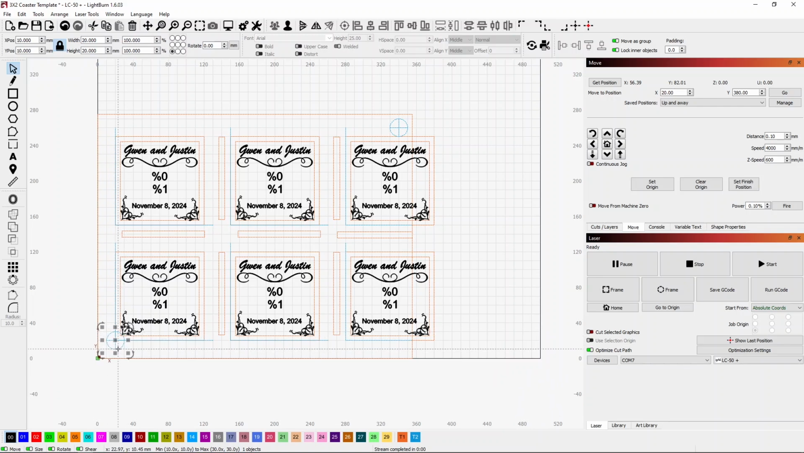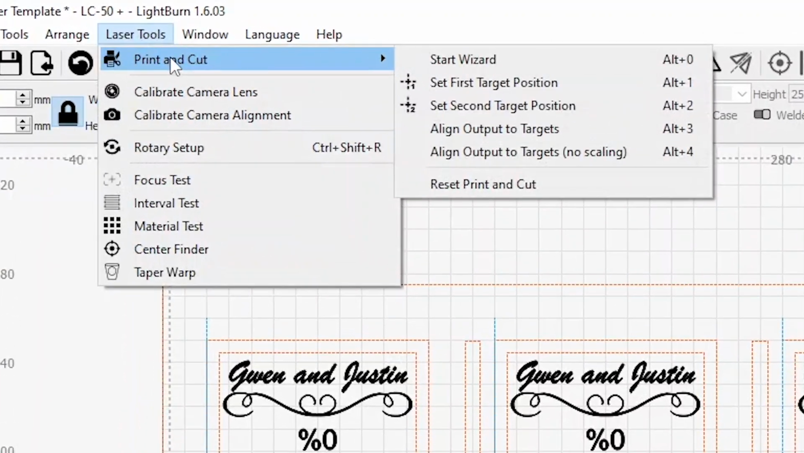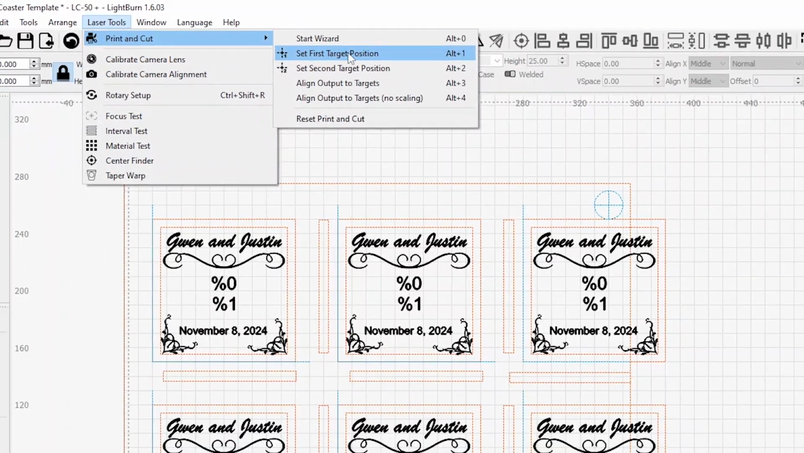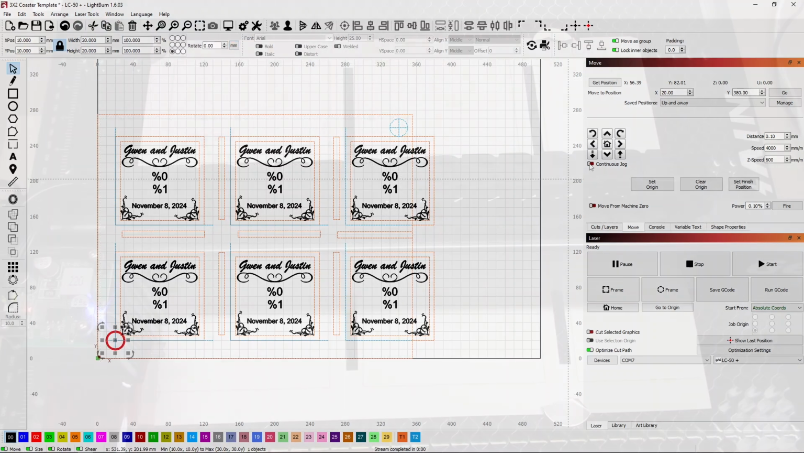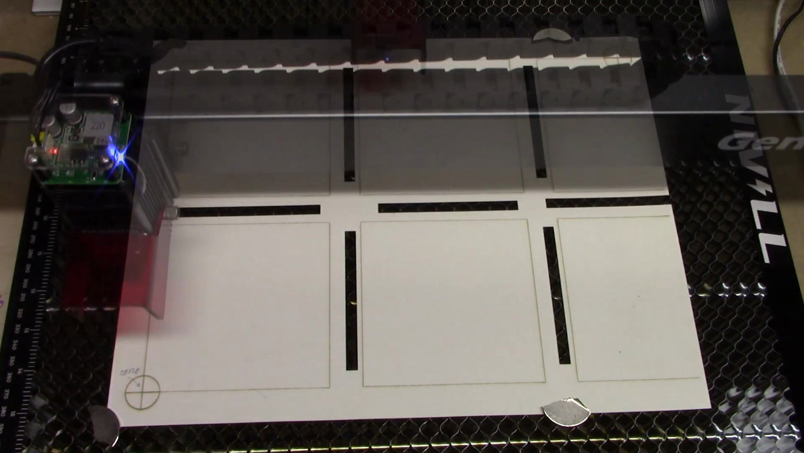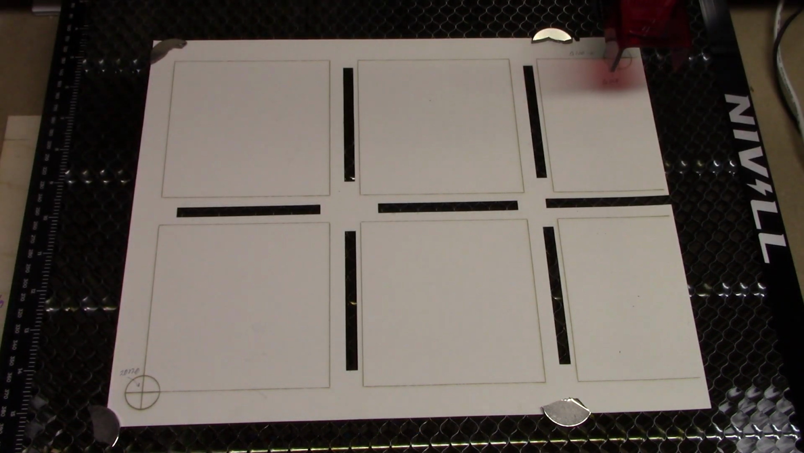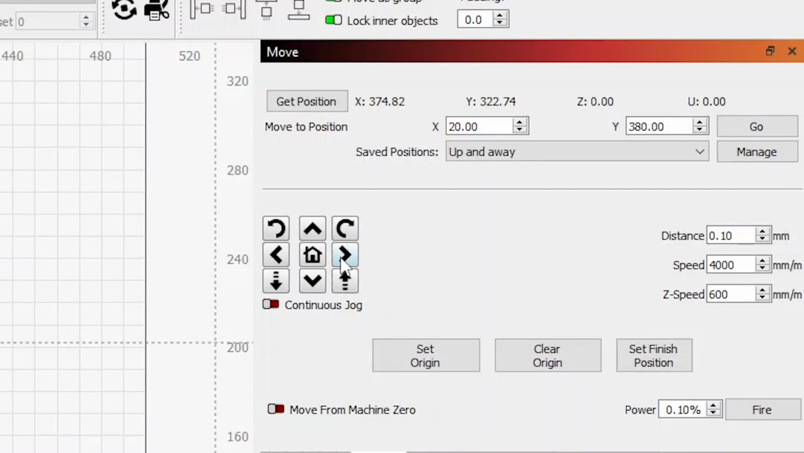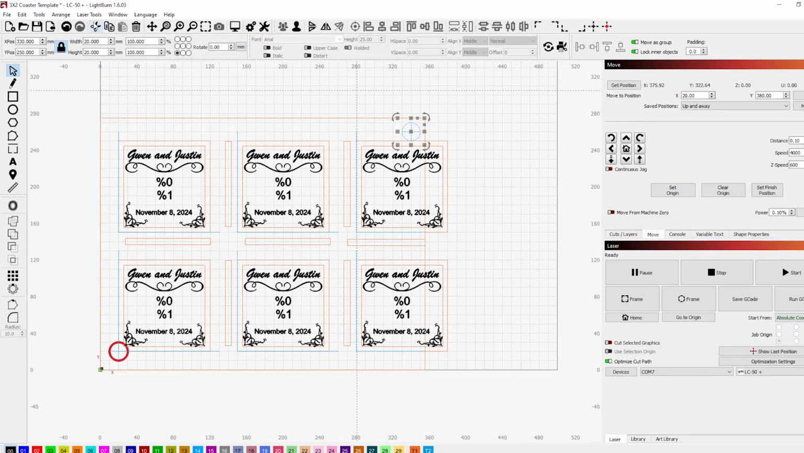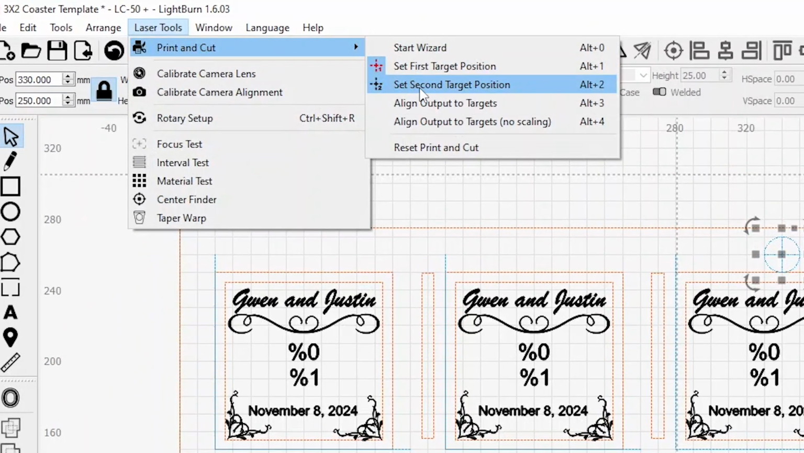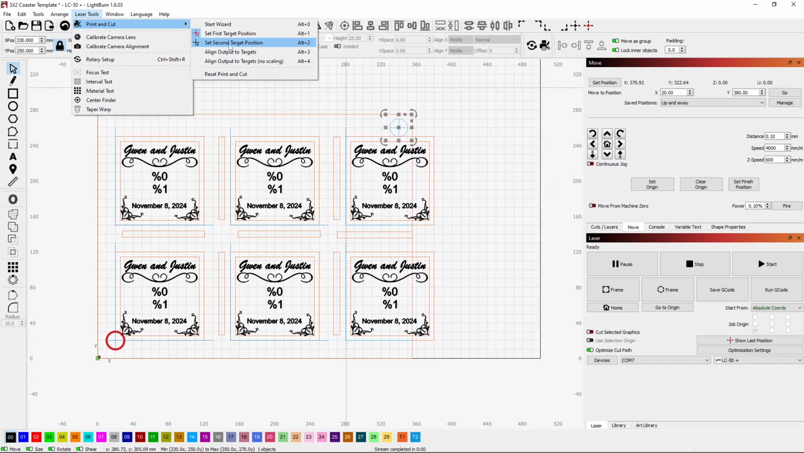I have this registration mark selected. Now I can come up to the print and cut and say this is my first target position. Then we'll move to this second target position and do the same thing. Okay, then move to the right just a little bit. That looks good, so we'll go ahead and select the registration mark, come up to Laser Tools, Print and Cut, and set second target position.